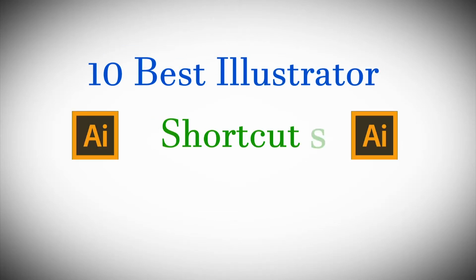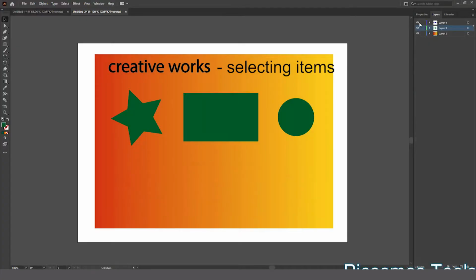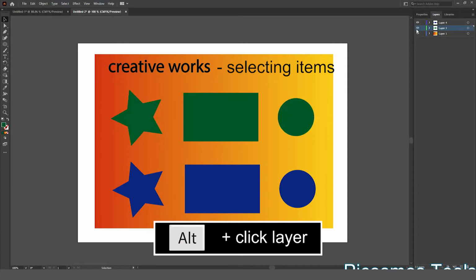10 best Illustrator shortcuts to speed up your workflow. Number 1. Selecting item. Alt or Option plus click layer.